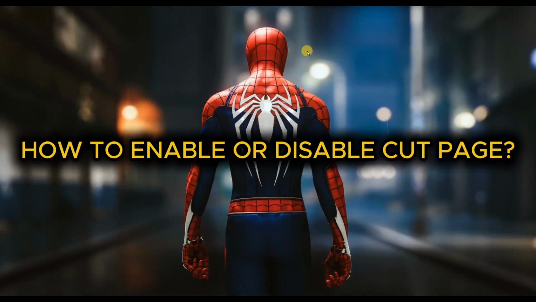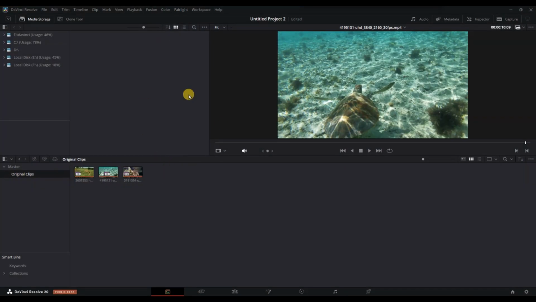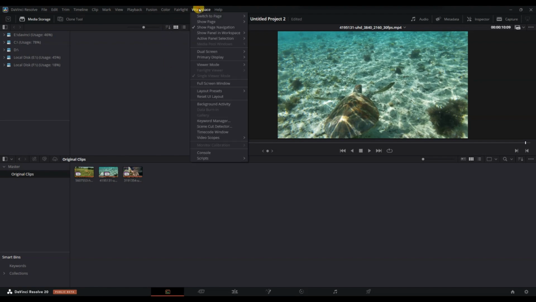How to enable or disable the cut page in DaVinci Resolve. First of all, open DaVinci Resolve and look at the top menu bar. Click on Workspace, then from the drop-down menu, hover over Show Page. This will display a list of all available pages like Media, Cut, Edit, Fusion, Color, Fairlight, and Deliver.